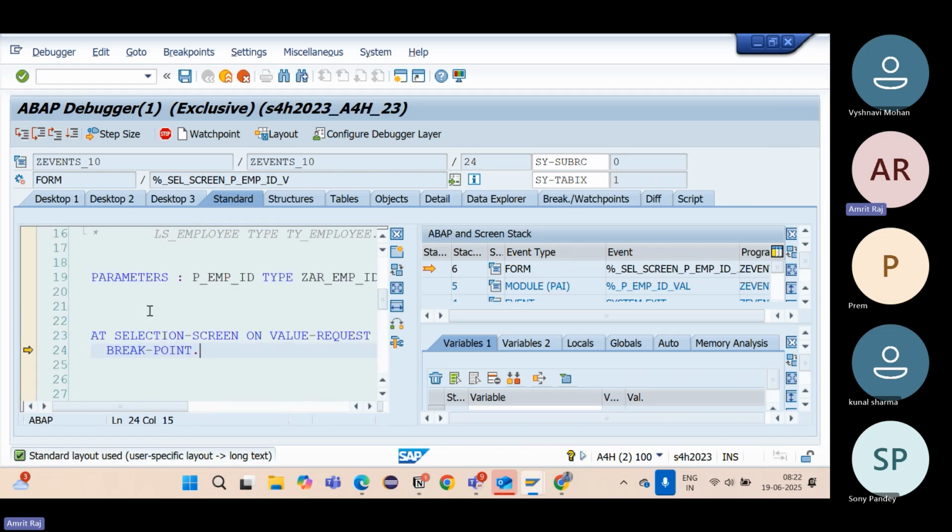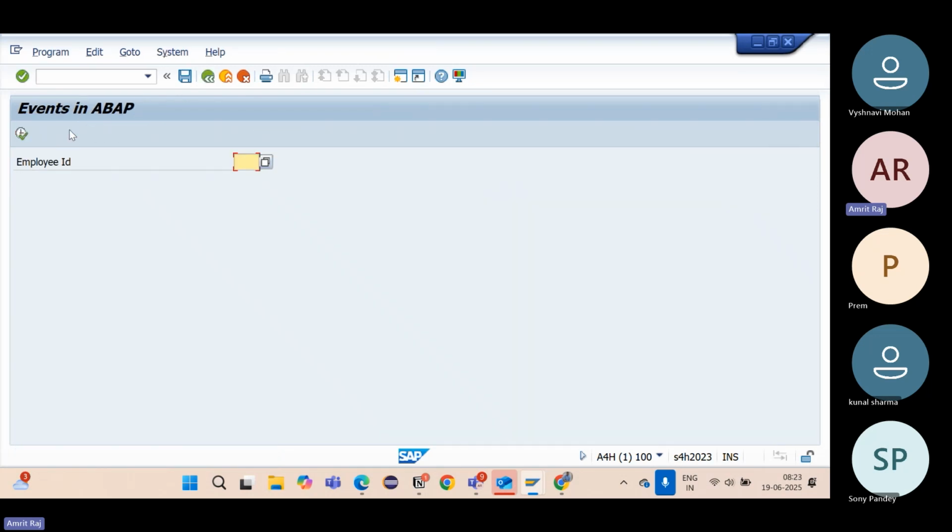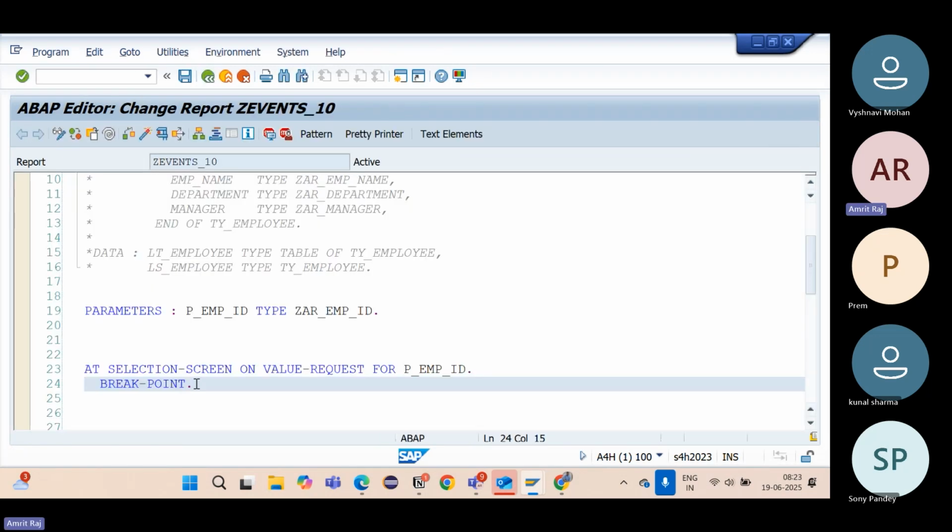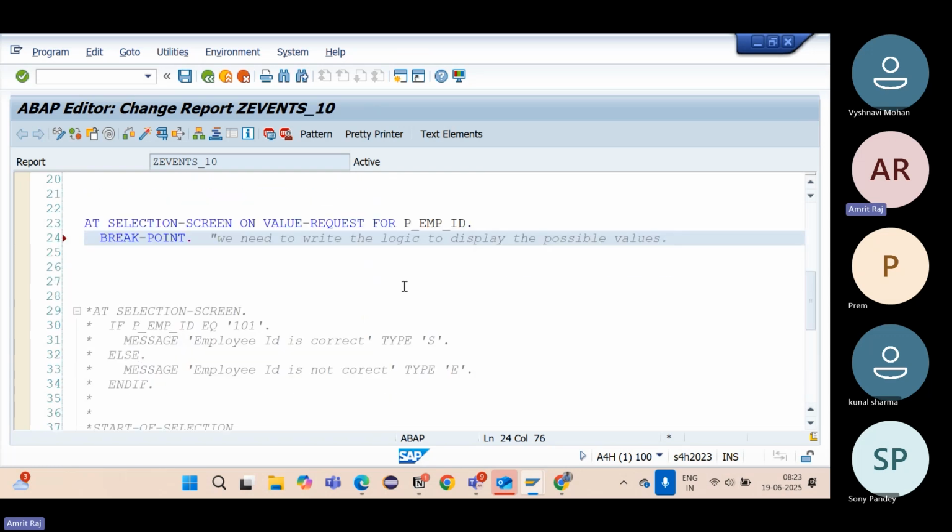We are in the debugging zone. So we are able to implement the F4 part, correct? Now we just need to write the logic here to display the possible values.